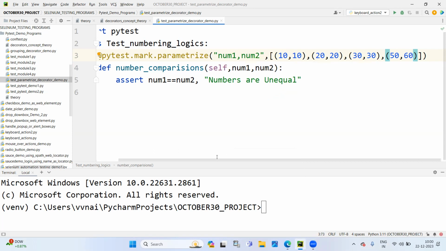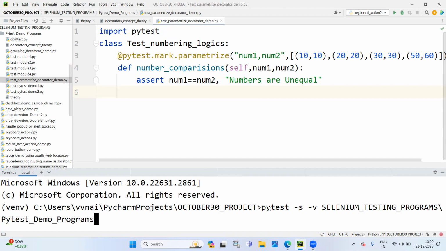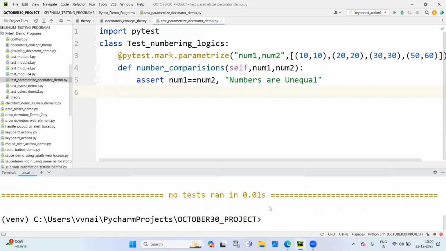Let me execute now. Whenever we talk about Pytest, we should not execute directly. We are supposed to go to the terminal and execute pytest -s -v and the Selenium file. Pytest, within which, what is the program name I have given? Test underscore parameterize underscore decorator underscore demo is my function. Now you execute and observe carefully.